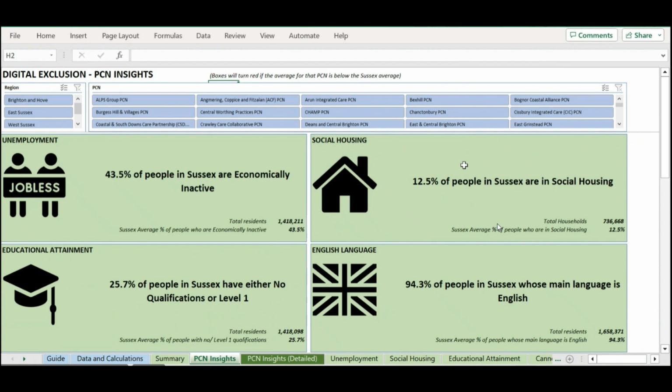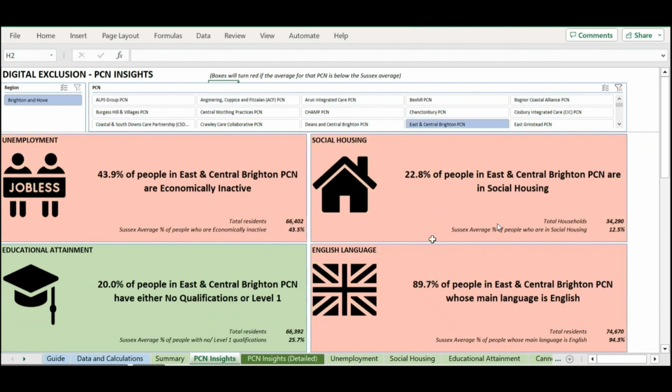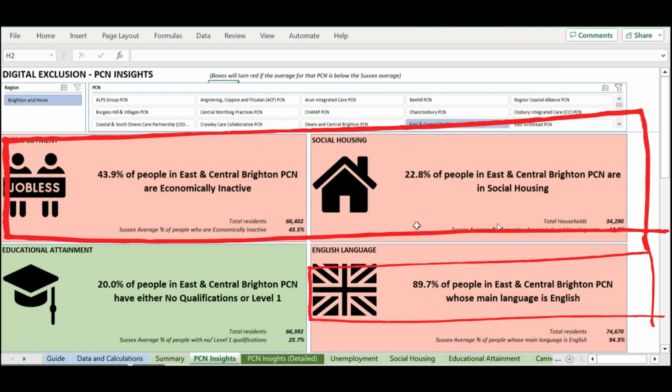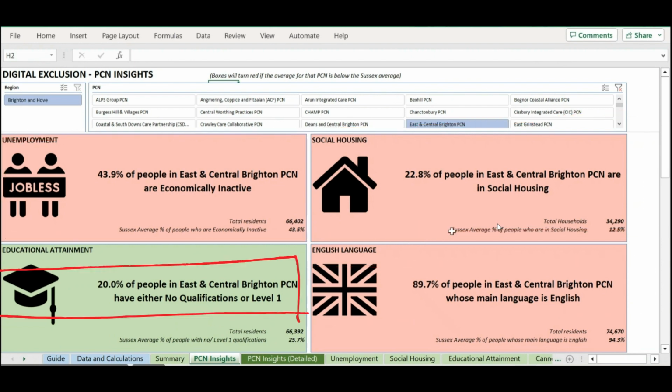Moving through the dashboard, the tabs PCN Insights and PCN Insights Detailed show you the data compared to the rest of Sussex. The dashboard works in the same way. You select the area or the areas that you want to see, and the data will adjust in the report. So for this particular area, data is shown as red if it is below the Sussex average, or green if it is higher than the Sussex average.